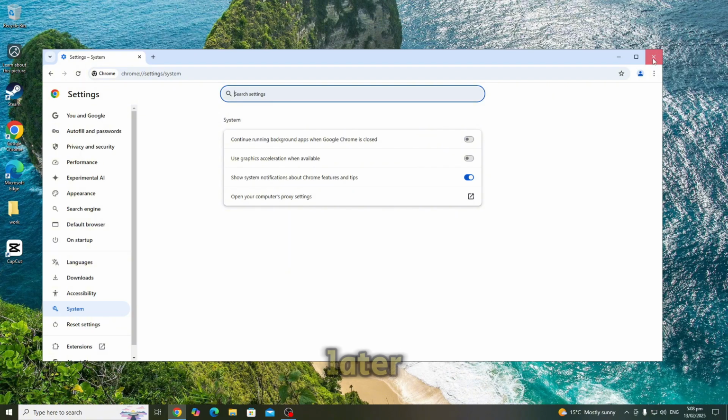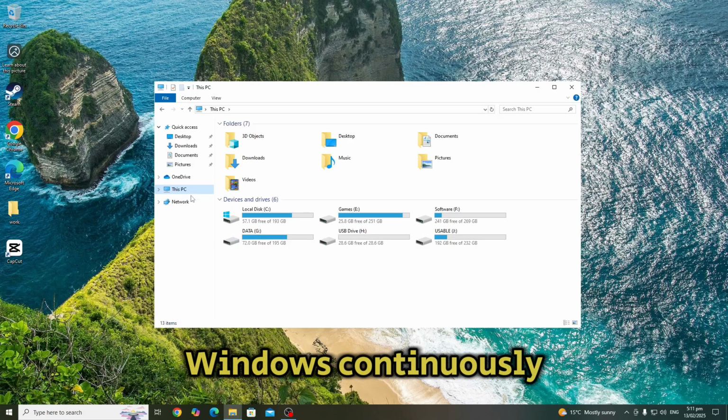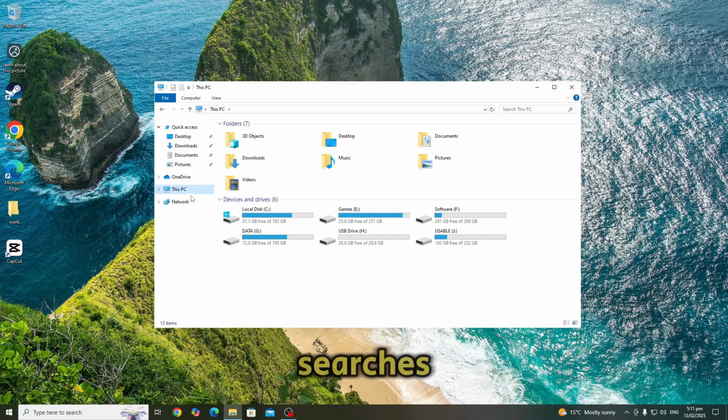video. Disabling auto-indexing to improve SSD read-write speed. Windows continuously indexes files for faster searches, but on an SSD this isn't needed and just adds unnecessary writes. Disabling it reduces SSD wear and improves long-term performance.